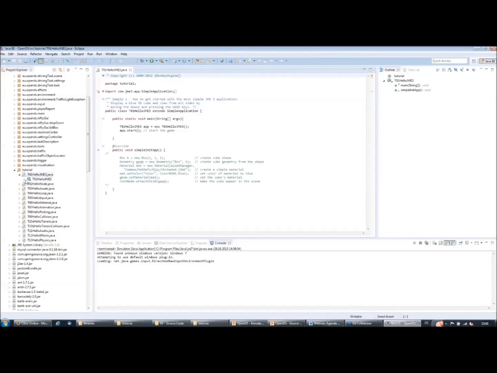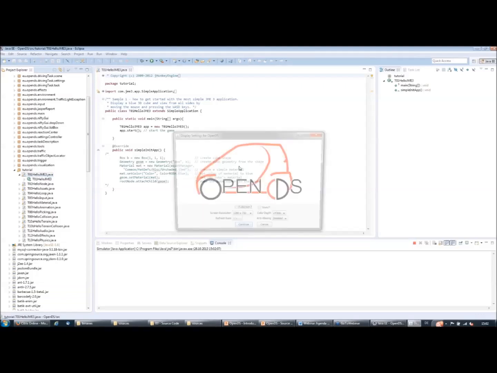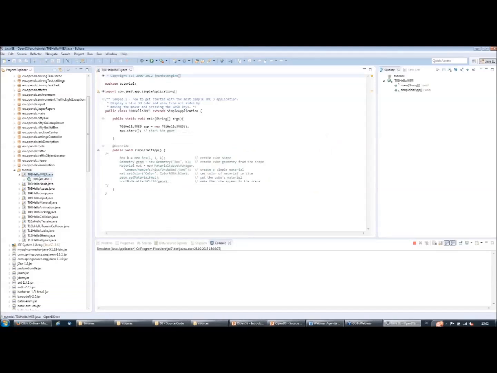And all we do is run a Java application. There are two methods that need to be overwritten. Here it's only the simple init app, and the other one was the simple update. And if we just start the application, we will end up with a black screen.